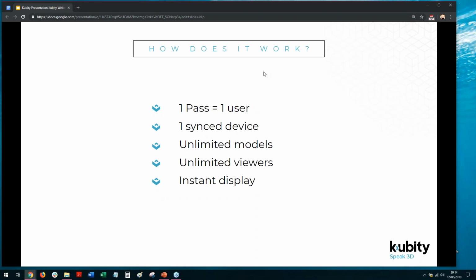It's just one. However, we have an unlimited number of models that you can upload and an unlimited number of viewers that you can share your model with. That is, you can have a model from 3 years ago, a model from someone else. As long as you don't delete the file, they're going to be here in your library. Also, the display is instant. That is, you can see right away when you click on your model in your library, you're going to see it pop up, and then you can enjoy it. As long as you don't delete the file, it's going to be in Kubity.